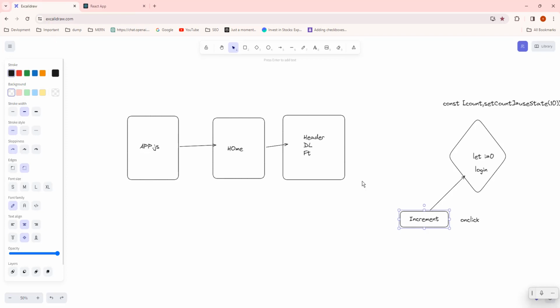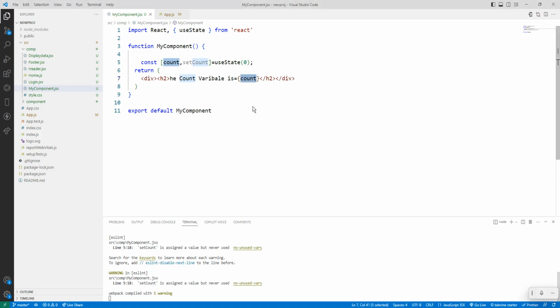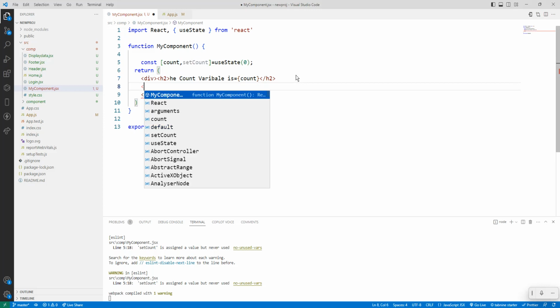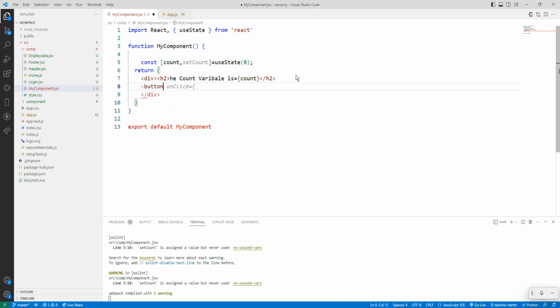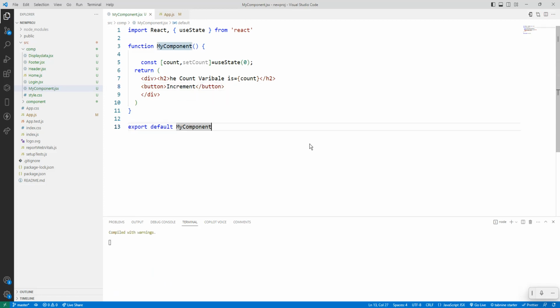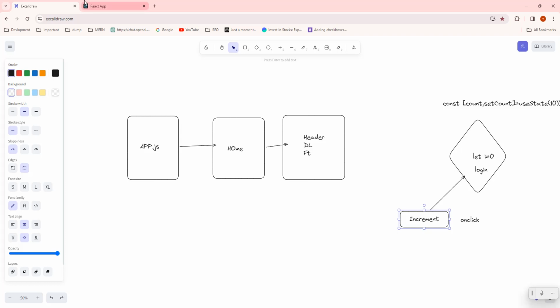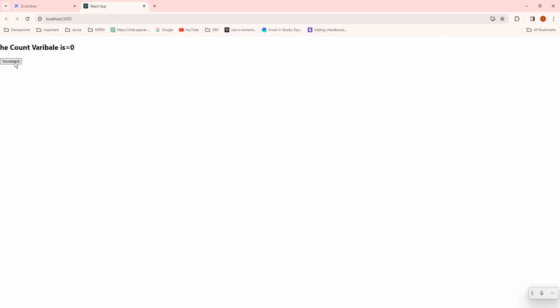So for that I will take inside a div. Okay, inside a div, I will take one button, close it, increment. Okay, so this is the normal button. So normally, if you click this, nothing will happen. So what is the event we need to call? On click.